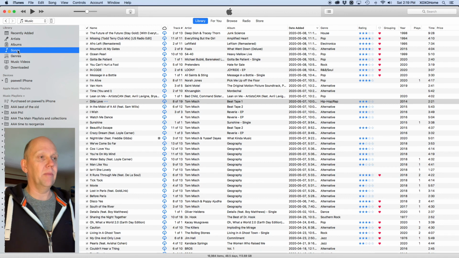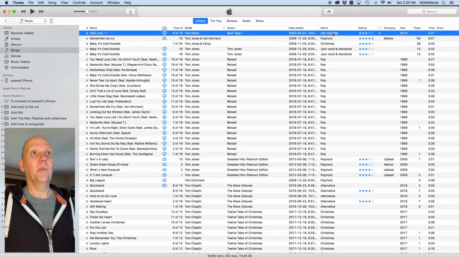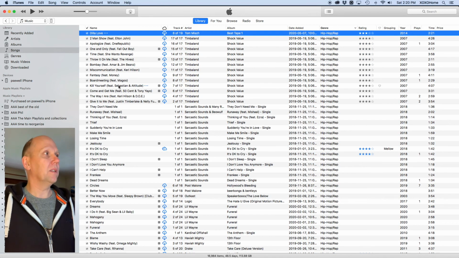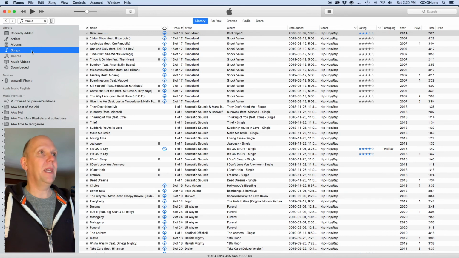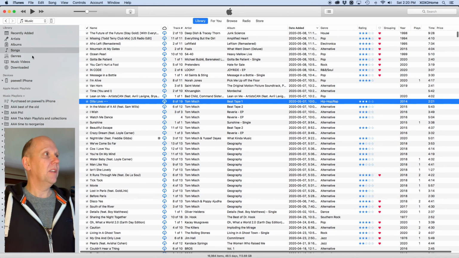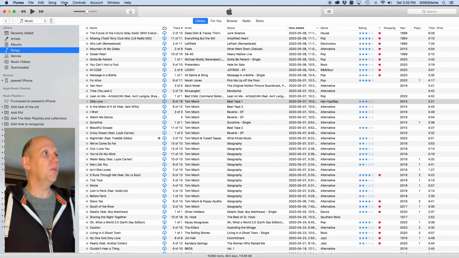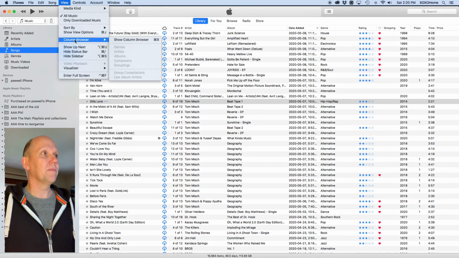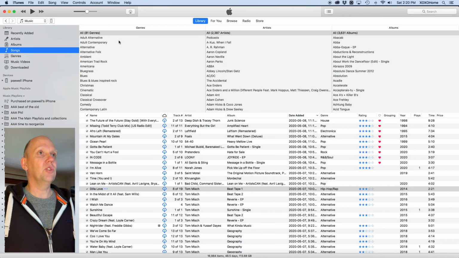I typically look at my catalog through the songs view. Date added is normally how I order these things, so I can see most recent first. You can of course order it by artist or by genre, but there is another way that many people may not know. I'll go back to that date added view, and if you are in this view, you can go column browser. So you can change these columns.